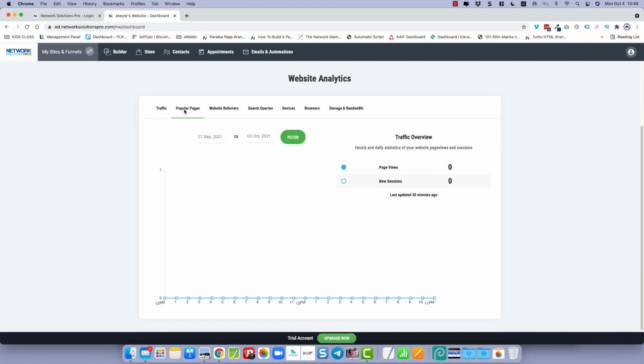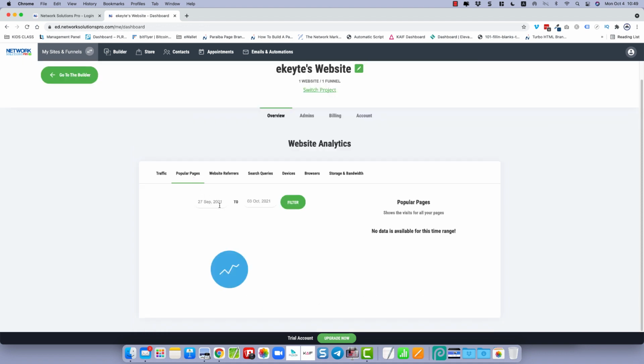And you've got popular pages, which pages are popular. You've got your website referrals, where they're coming from, such as your advertising platform, which advertising platform performs better. So if you're performing on the search engines such as Google, your search queries will show up here, such as if you're performing high on, for example, Pariba.